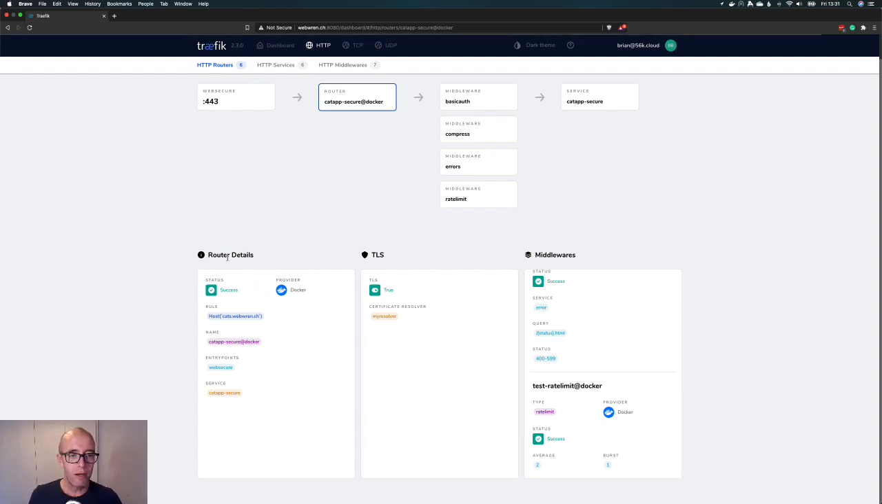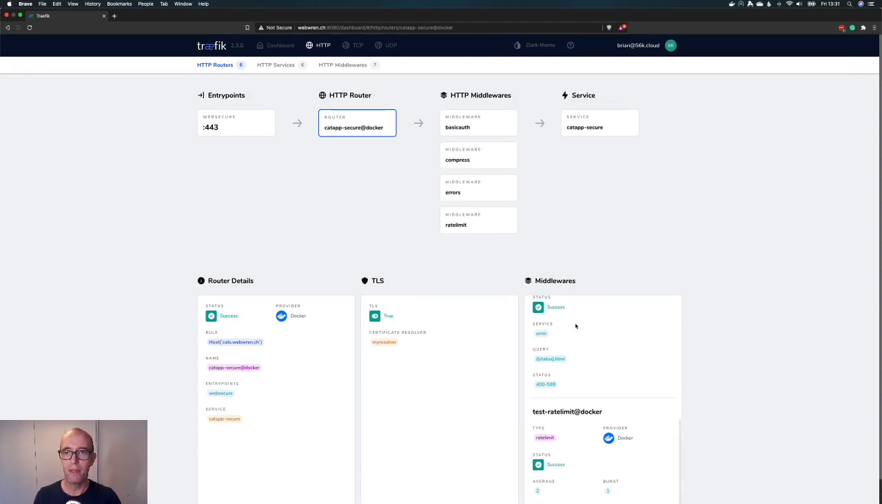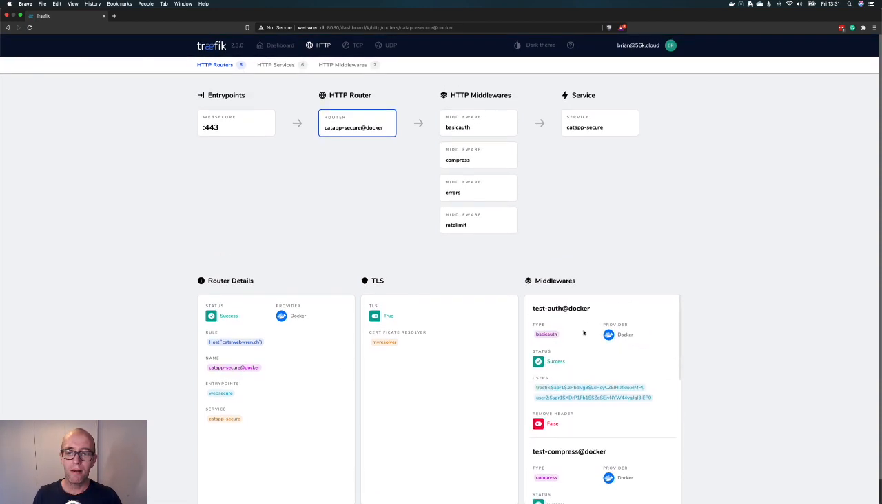So we can see the router details. I have success. Traefik is actually monitoring the health of the service and the router, and then we're telling it what host name to use, what service to connect to, entry point, service, etc. And you can see all through this, Traefik is monitoring each component. So it tells us the middleware is healthy, the router is healthy.